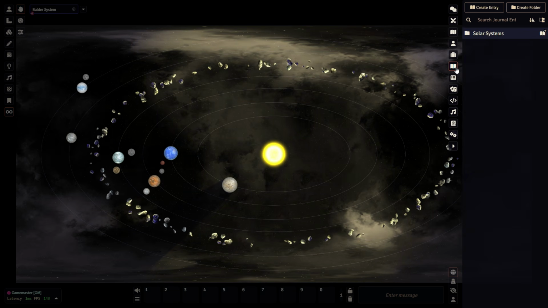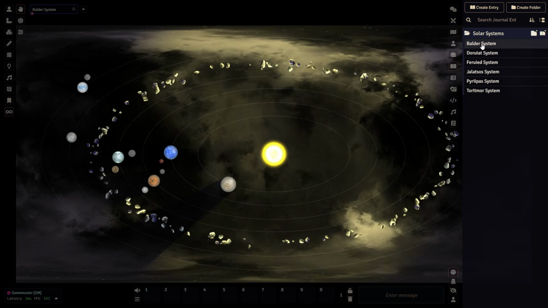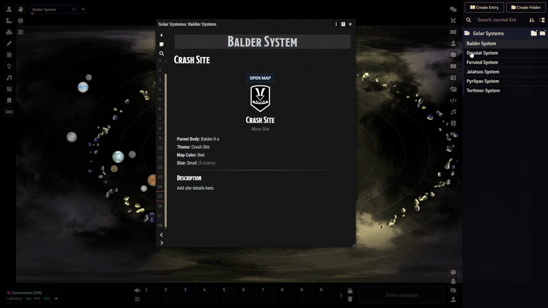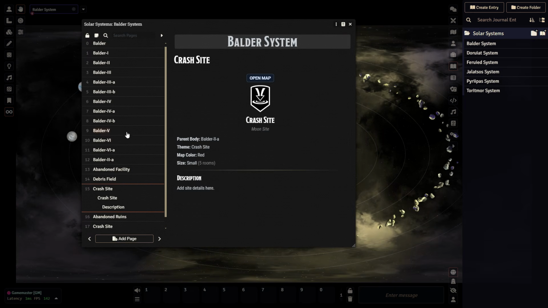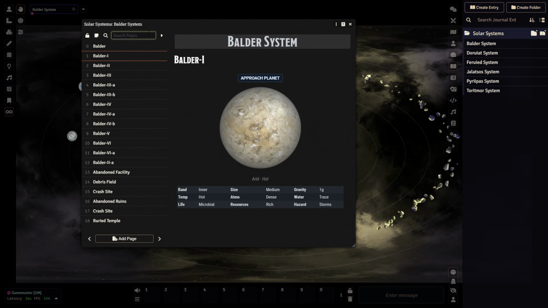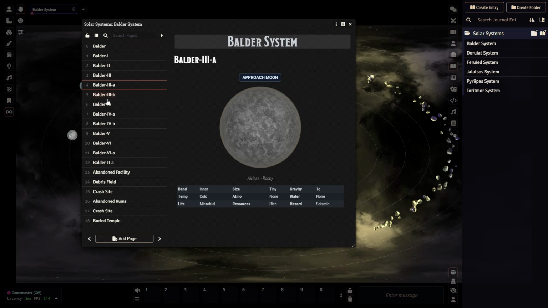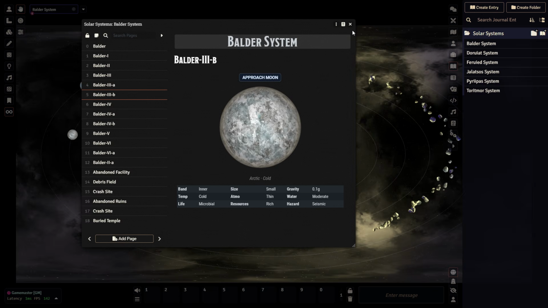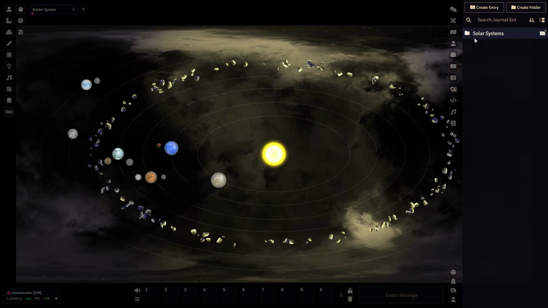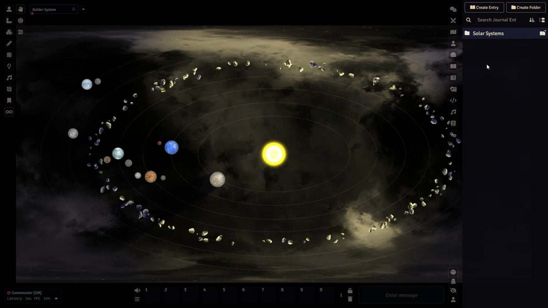Okay, also here you have the journal entries in case you want. You can access them from here, of course. I prefer to use just double clicking on the planets. That was a pain to implement, so I rather use that. I think it's way easier to just find what you're looking for, but you can also use the regular journal this way.